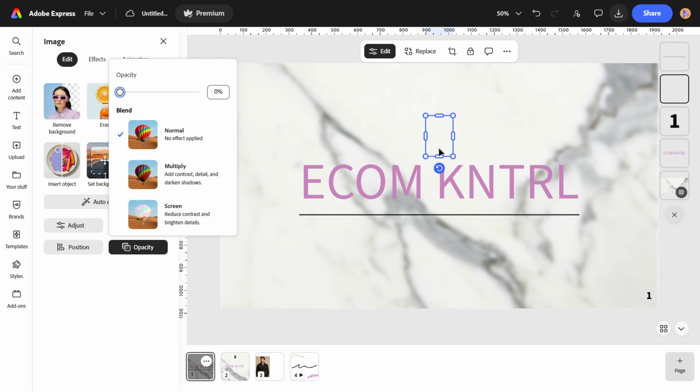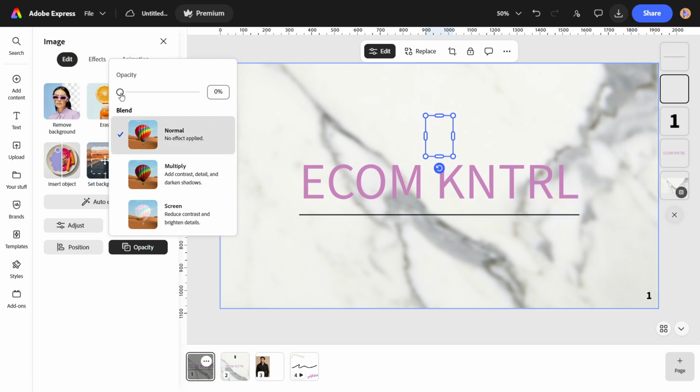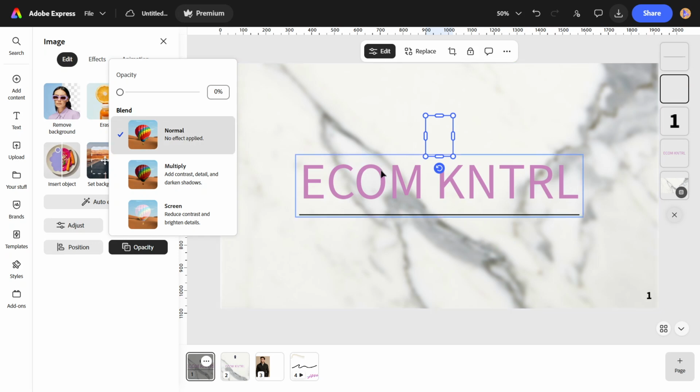If you want to bring that layer back later, just select the same object again and raise the opacity back up. As you slide it upward, the object will become visible again. You can restore it fully or leave it partially transparent, depending on the effect you want.